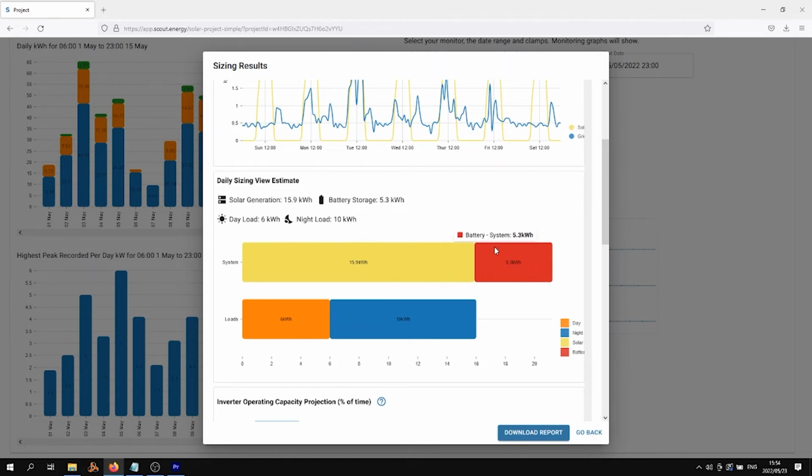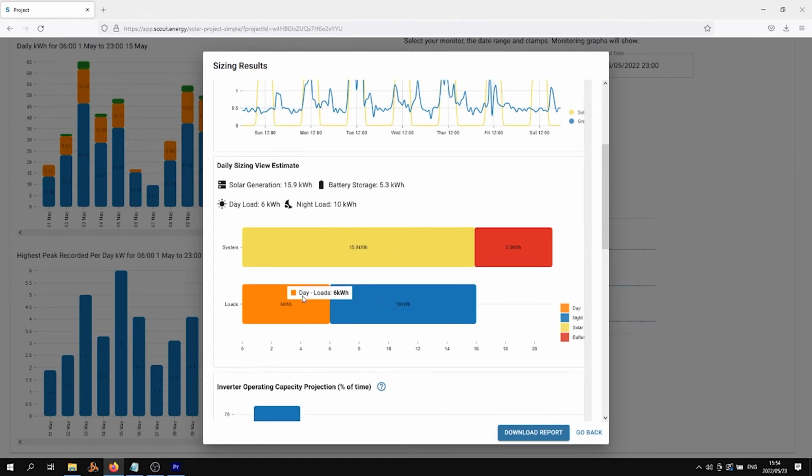My battery bank is 5.3 kilowatt, that's suggested. The loads are 6 kilowatts, and that's the day loads, and then my evening loads when the sun's not shining is 10. So the basic goal of most hybrid systems will be to generate enough solar power to fill the battery, which is 5.3, and also cover the day loads. So yeah, that together gives about 12 kilowatt. I'm generating 15.9. So I've got a bit of a safety factor in.